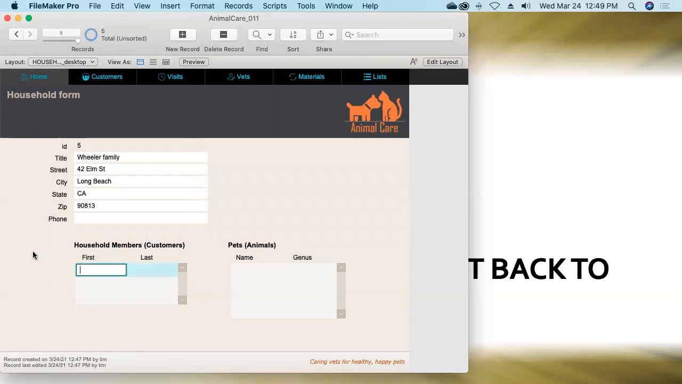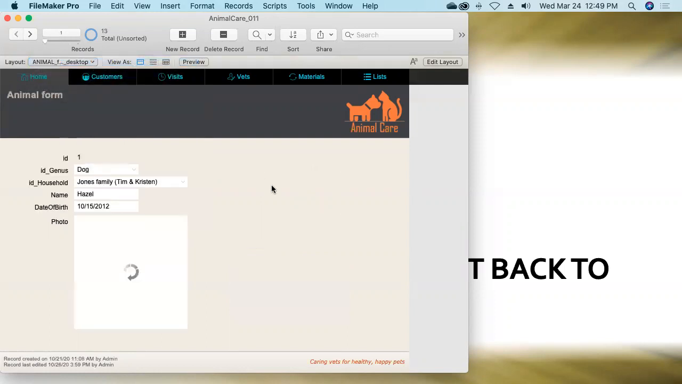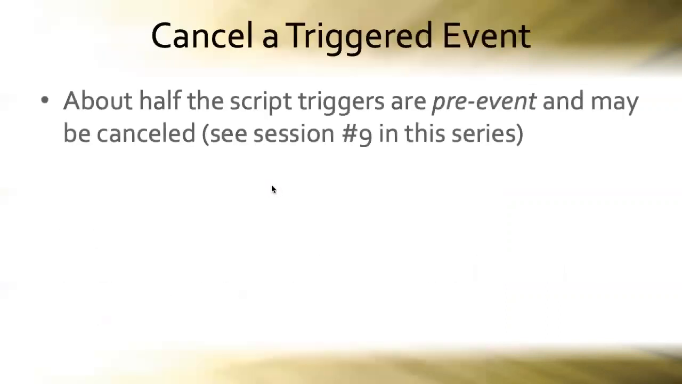So, okay, I give up, I'll comply. We'll fill in a household member and an animal name. There we go. Now I'll click in an empty space. I can navigate to other records, can navigate to other layouts. So all is good.